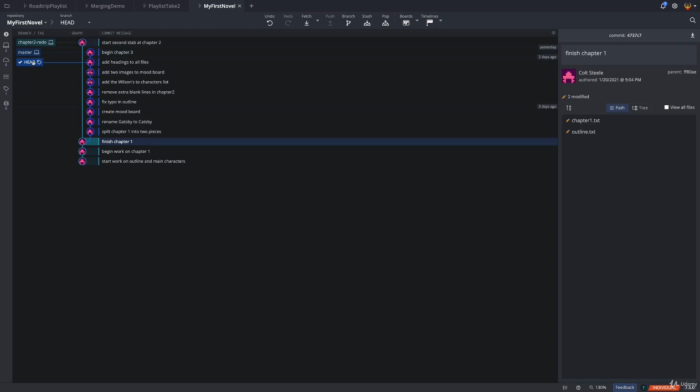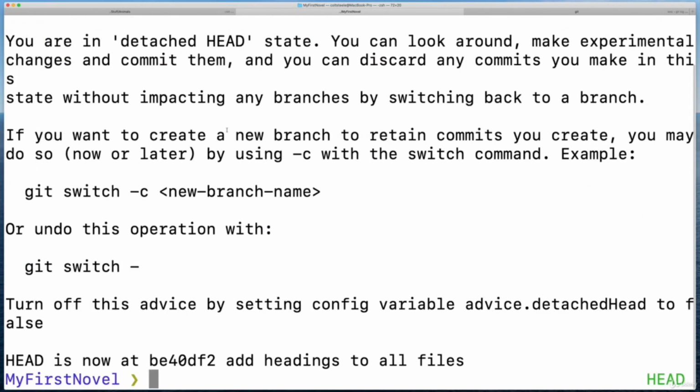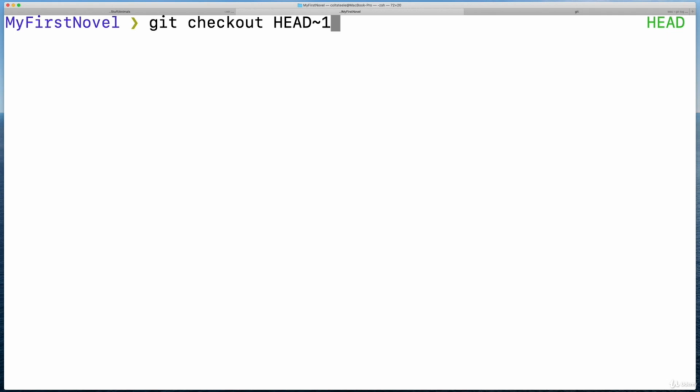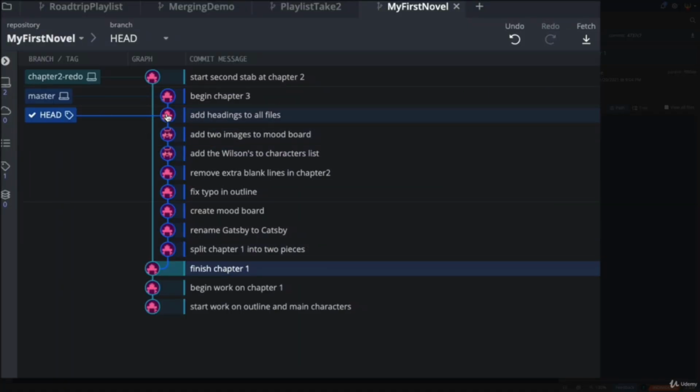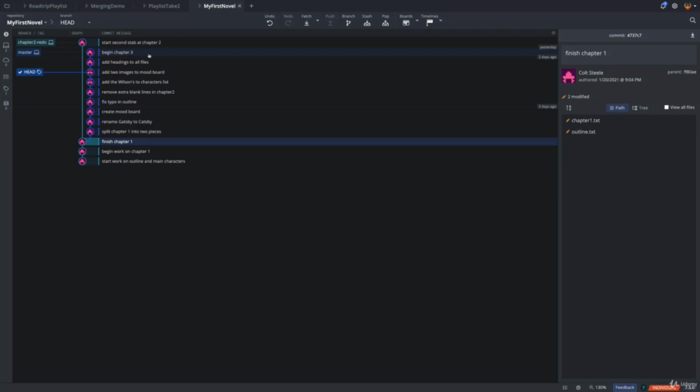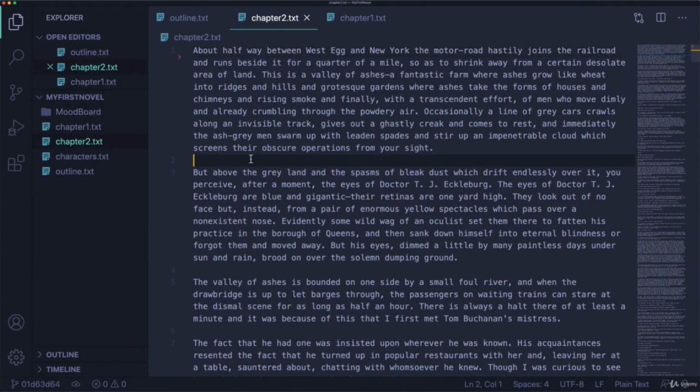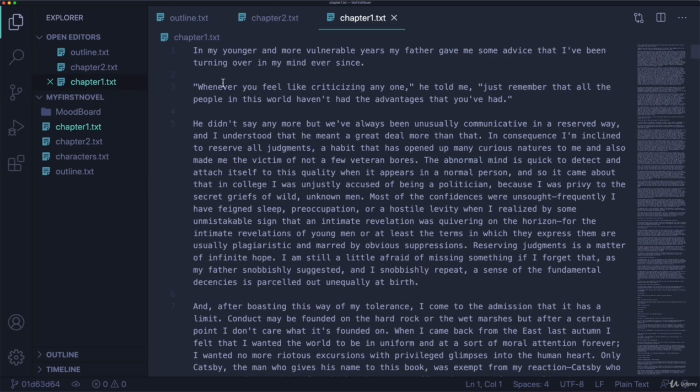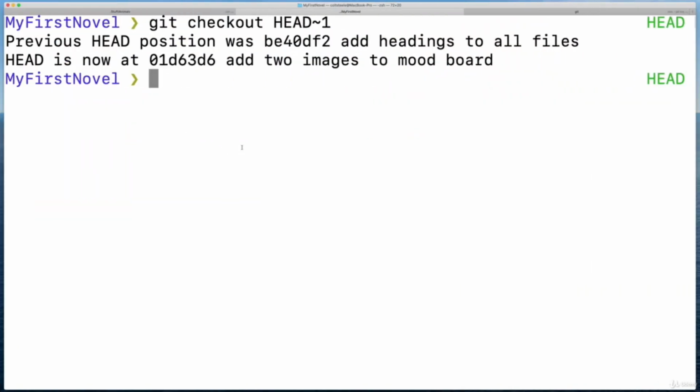So from here, if I want to go back one commit again, I can just do the same command, git checkout head tilde 1, because head is now right here. I can still reference one commit prior. Okay? And now we go back one further. So there we are. Head is now here. And we can see we don't have those headings in my files anymore. Chapter 2, chapter 1, they used to have a heading up top. And that's kind of all I want to show. Of course, I'll switch back to master now. Git switch master.